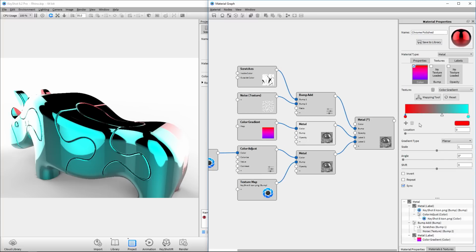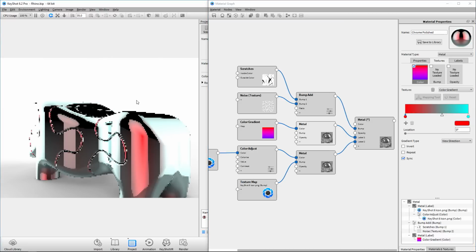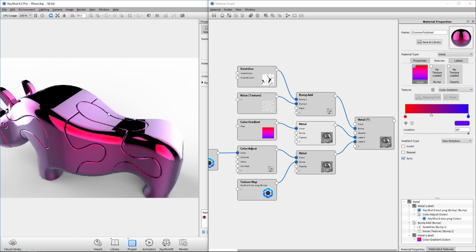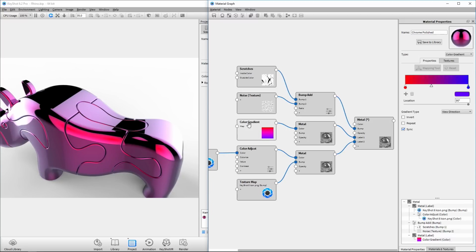So let's do a really quick color gradient here. Now we see two different colors, and I'm going to change this to a view direction, so we'll get a more interesting kind of blended color, right? So that actually looks pretty cool. Now it's my metal material that's being defined by a color gradient, and now I want to mask it out. Let's say we only see certain spots.